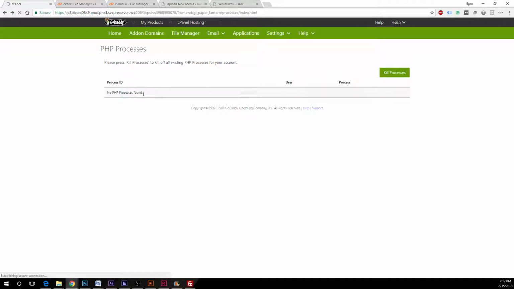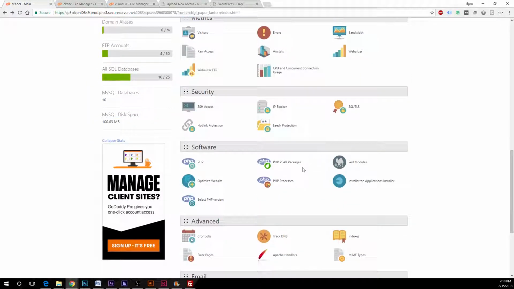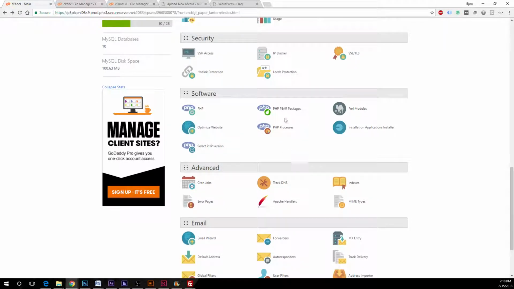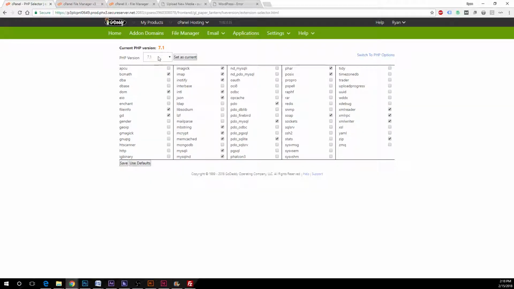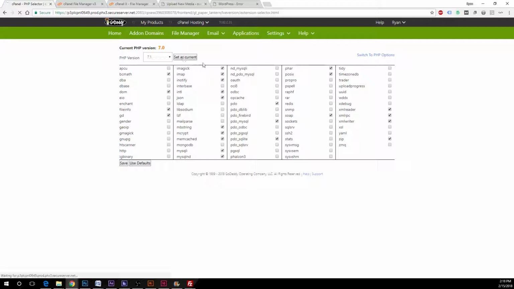A secondary way to do that, I found that sometimes cPanels on different hosting accounts don't necessarily have that PHP processes, but you can go into select the PHP version, and we're just going to change it out. You can see we're at 7.1 right now. We're just going to change it back to 7.0, set it as current, and it doesn't matter what you change it to. And then we're just going to change it right back to 7.1. That'll essentially do the same thing. Anything that was running will get stopped.